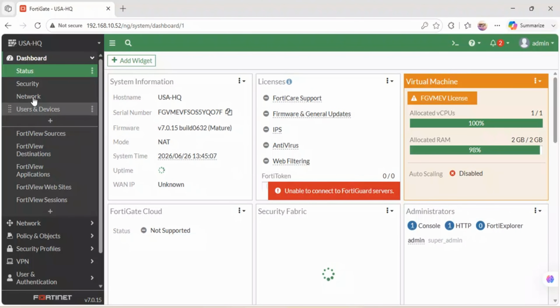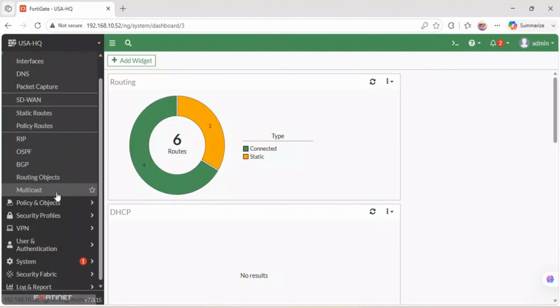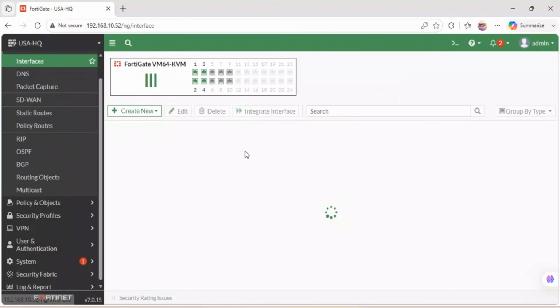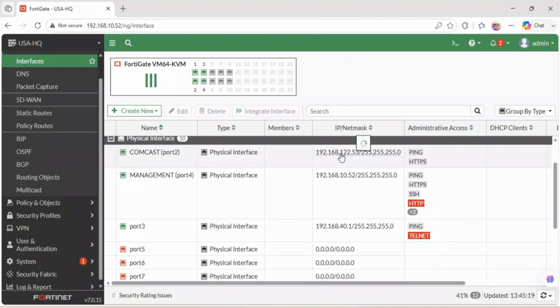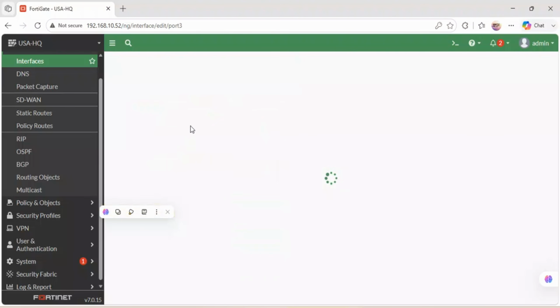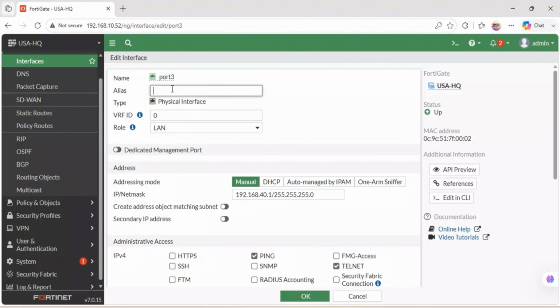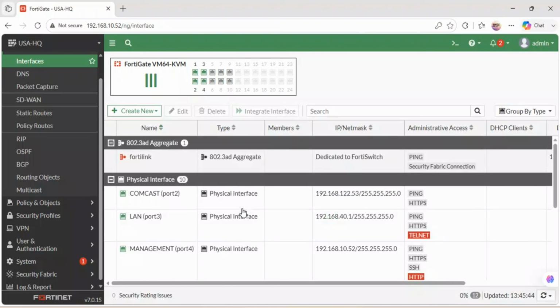You can see, first of all, you just check the interfaces. This is the Comcast. You see, it has gotten this IP. Then this is port 3. You can call it LAN. There is no DHCP server on that because the port is connected to a switch, and that switch is having multiple departments.